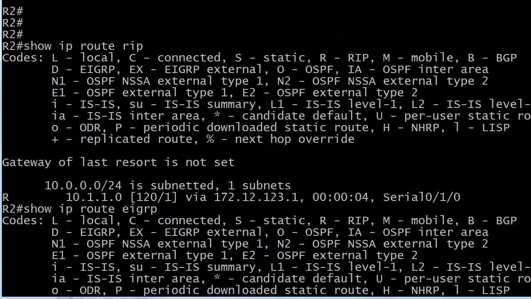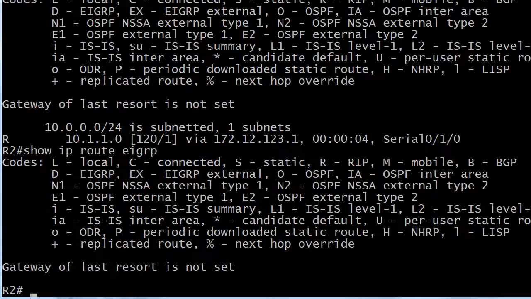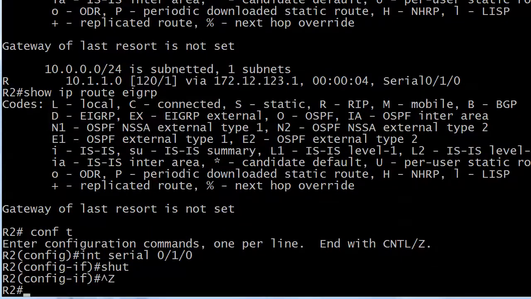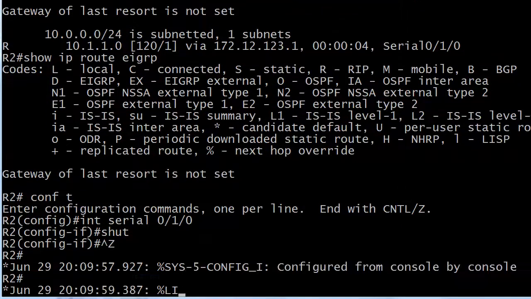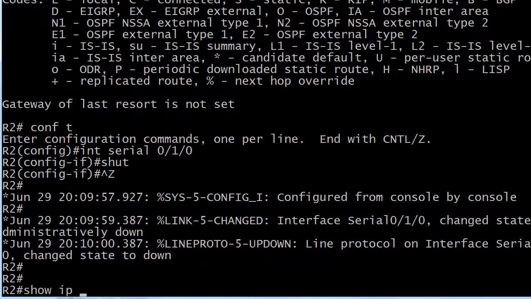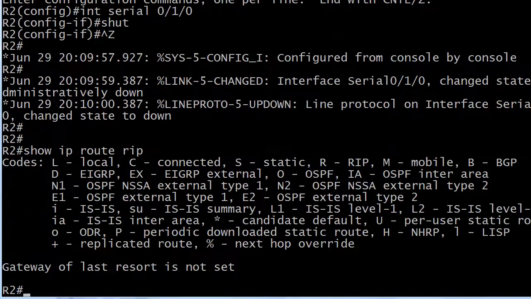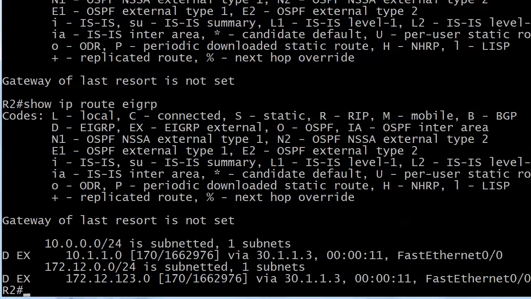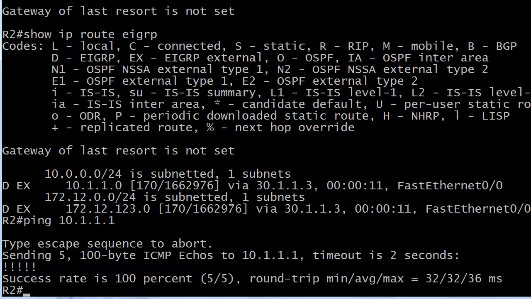Now let's go ahead, and we're going to do the same thing we did in the last lab, and see what happens when we close the serial interface down on router 2. That, of course, is going to cut our RIP updates off, and the only thing we'd still be getting is our EIGRP route. And you can see the RIP route's already gone, and the EIGRP route has now entered the table. Again, with the AD of 170 with the next hop of 31.1.1.3, and thankfully we can still ping that loopback up on router 1. So that's where the ADs come into play.